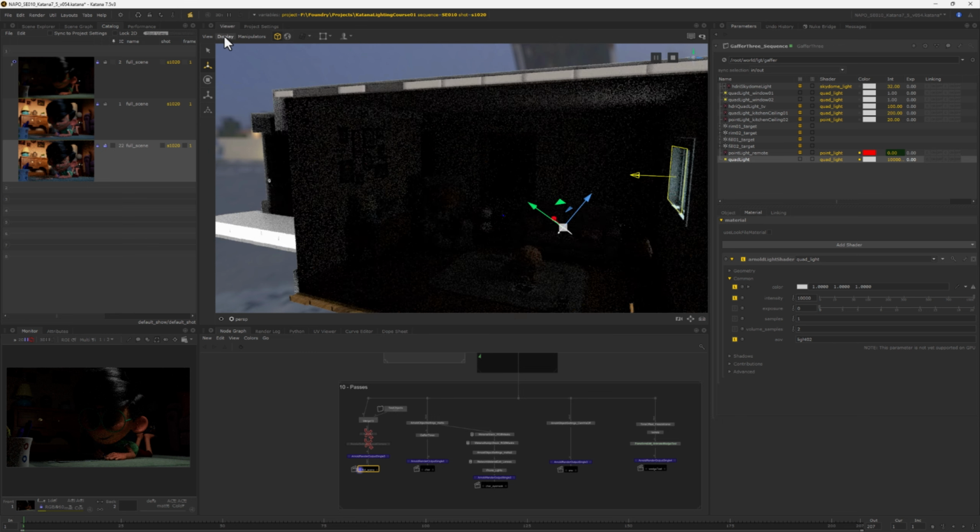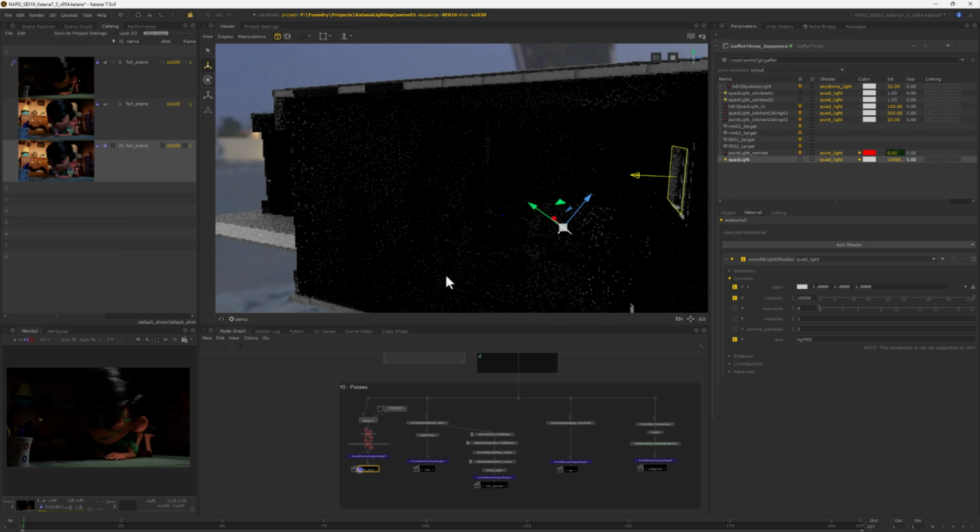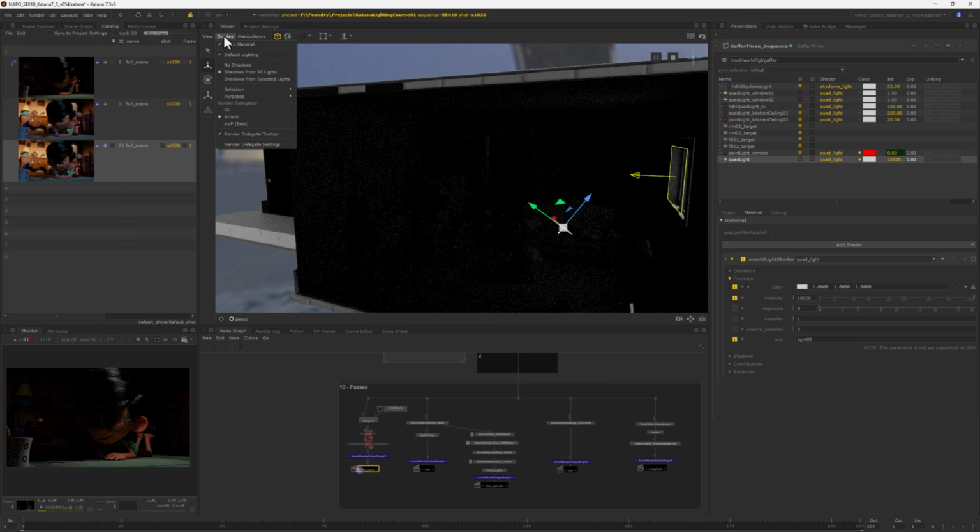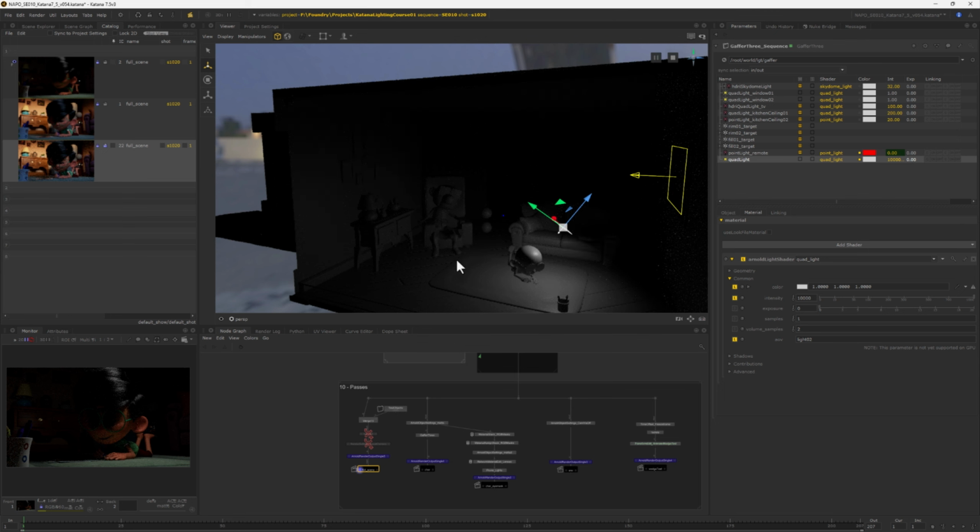So if you go under display, you'll see that I've already turned off basic materials, because when you turn this on, it's generally going to be gray like this. But what you want to do here is turn off default lighting. And right away, you'll see that we have our light here. We'll turn off our basic materials as well.